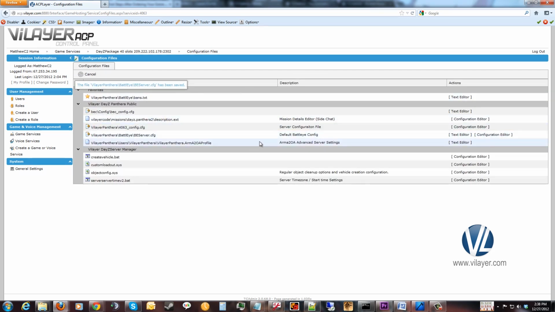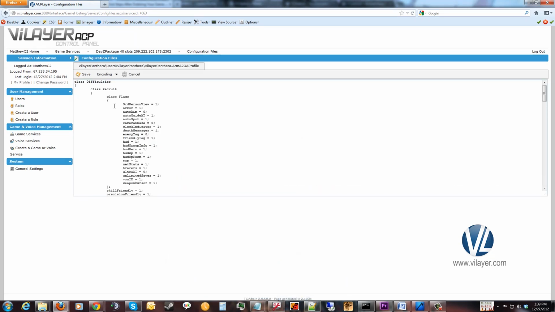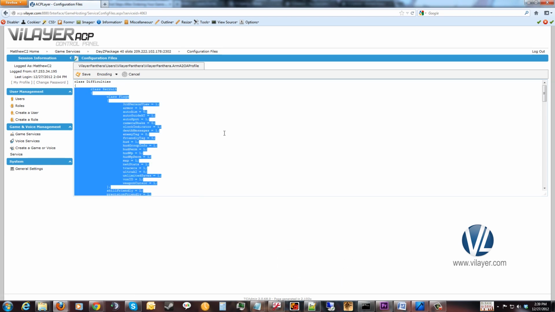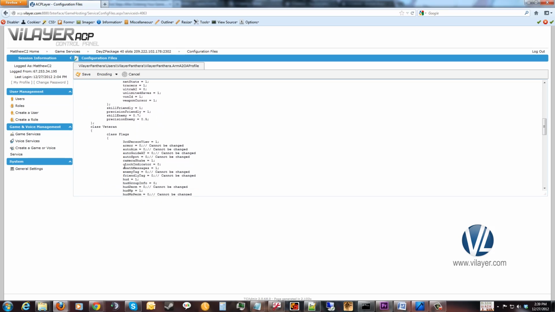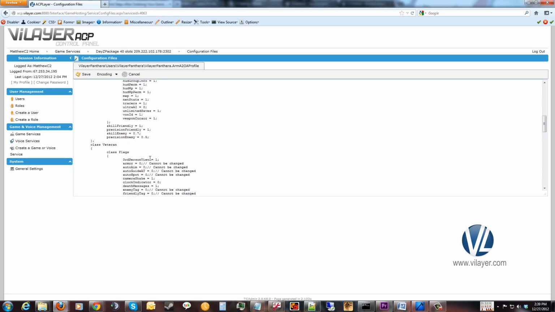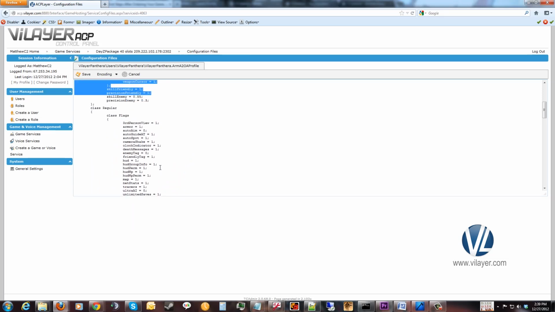Then we go down here to the ARMA 2 OA Advanced Server Settings. These are where you can tweak specific variables for each difficulty. As you can see here, they're sectioned out by the difficulty. This is for recruit, then we have regular, then we have veteran. There's quite a few different options here you can tweak. It's entirely up to you what you put there. There's several sites that explain what each one does. I won't go through what they do. If I can find a link, I'll put it down in the description so you can check there.